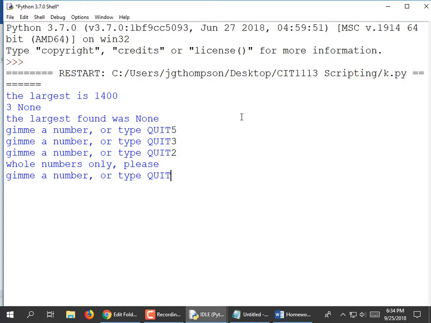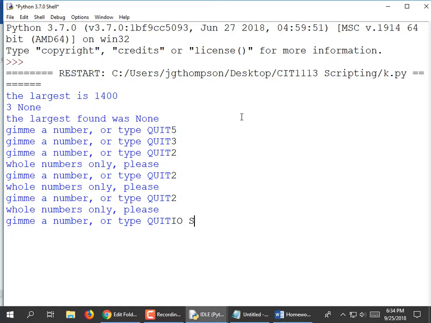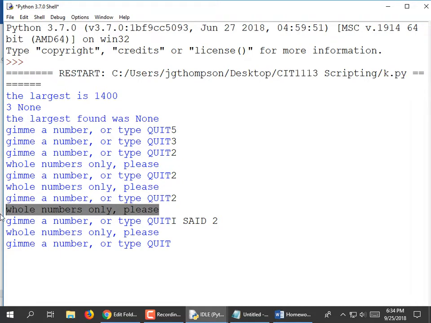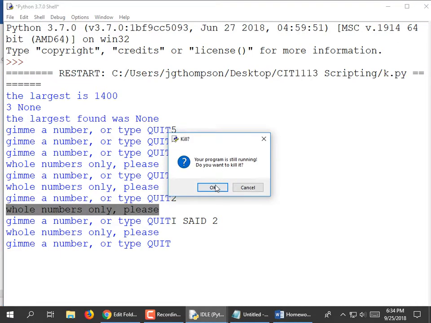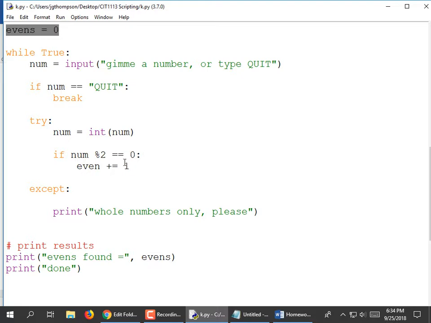I typed in a 2. Whole numbers only, please. Right. So it's telling me that 2 is an error. The deal is that 2 is not an error. The deal is that it's hitting that line. Evens was declared with an S. We don't have a variable called even without an S, and so it's blowing up on that line.